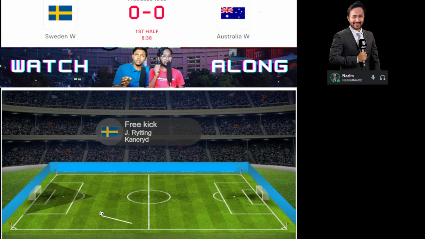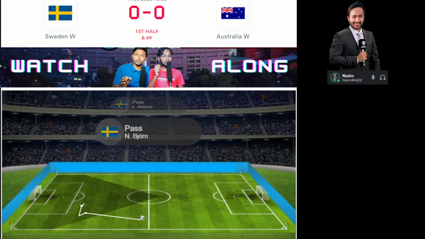In the last 5 games, Sweden won 3 times, Australia won 1 time. The last game, Australia won the match by 4-0. The match has already begun.